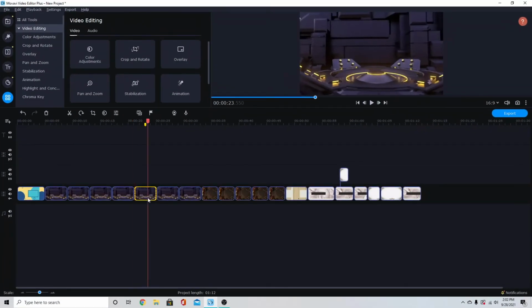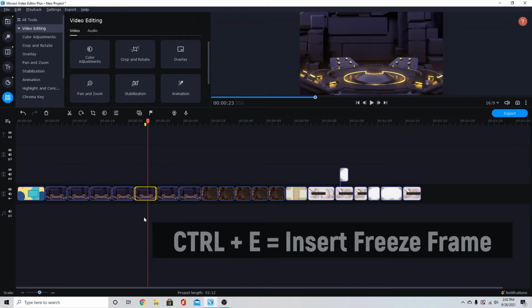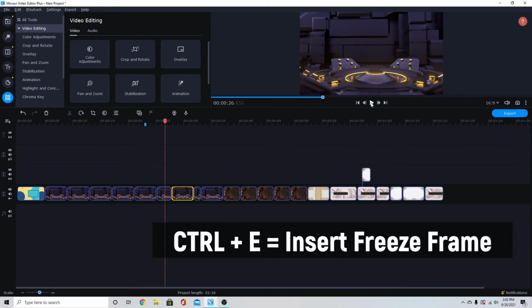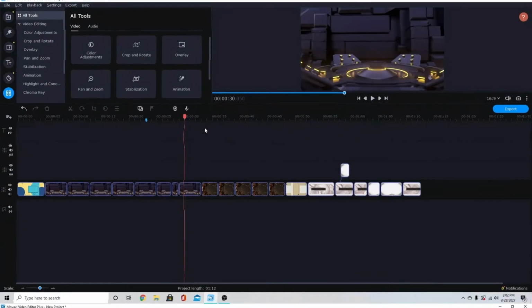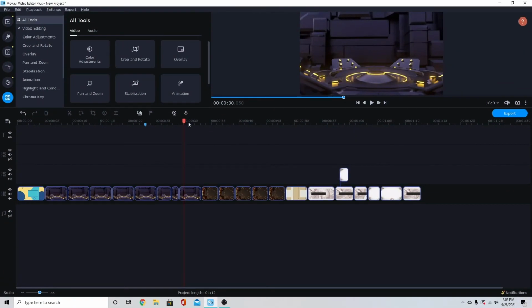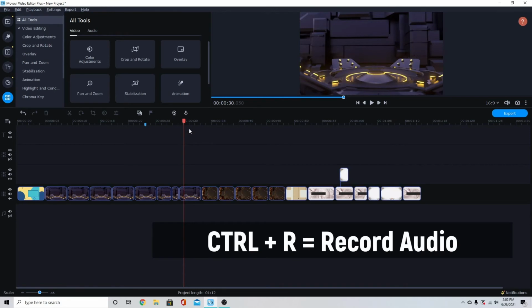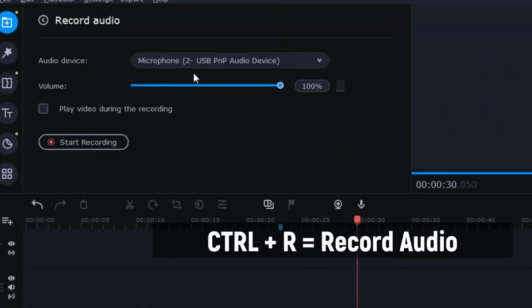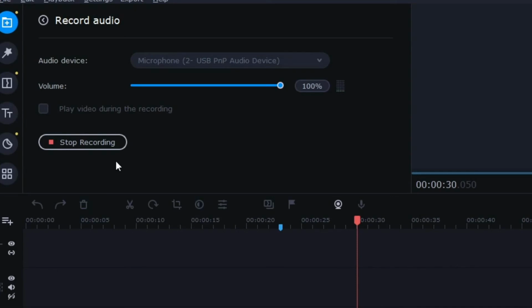We also have Control-E, which will add a screenshot or a freeze frame of whatever video. So if I want a freeze frame added in, I'll just click there, and it will make a freeze frame of that video. And now they've recently added this one where you can press Control-R to add audio. So if I press Control-R, it's automatically going to take me to this record audio section here. Makes it super easy to start recording your voice or your voiceover for your video.